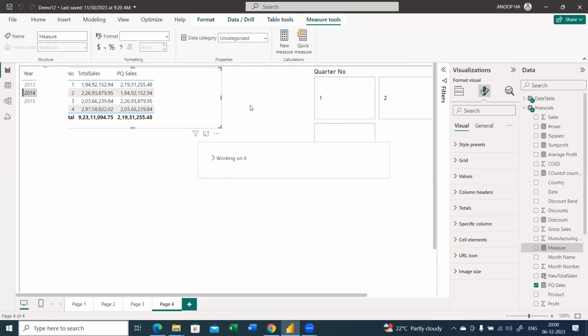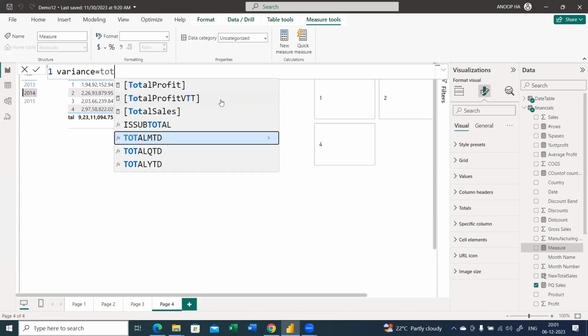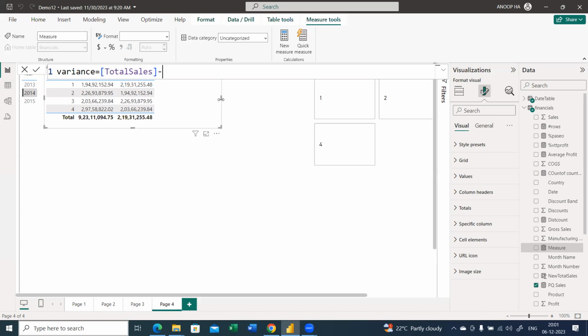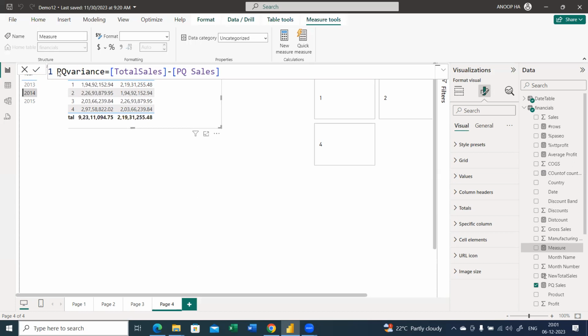and we can go for quarter on quarter sales. That would be equal to, again, like finding out first, we have to go for finding out variance. That would be equal to, say, total sales minus previous quarter sales. The variance is already there. Let me just write it as previous quarter variance.